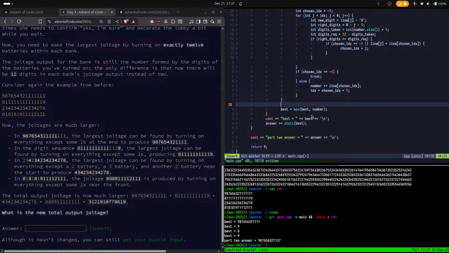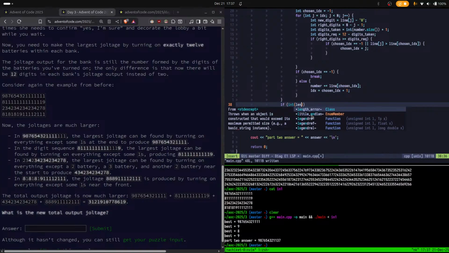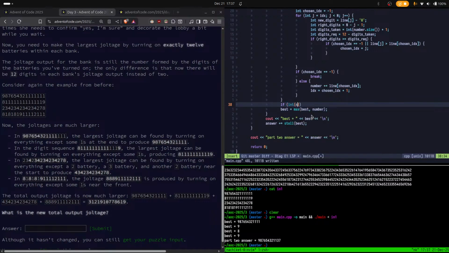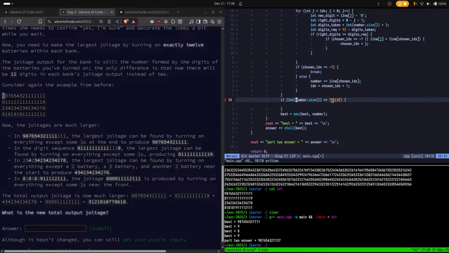I also need to do one more thing here. If length of number is 12, in that case only I need to update it, because for all the cases where we start from a digit which doesn't have enough digits to the right of it, we are constructing a smaller number, and the lexicographical comparison will always mark 9 as larger compared to the other one. So let's make it a constant. Let's make it len.